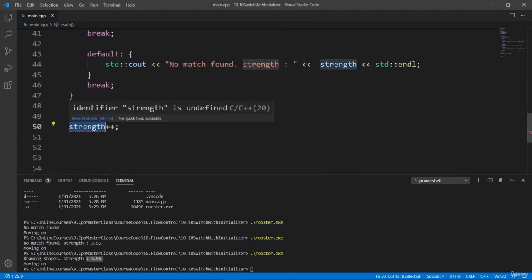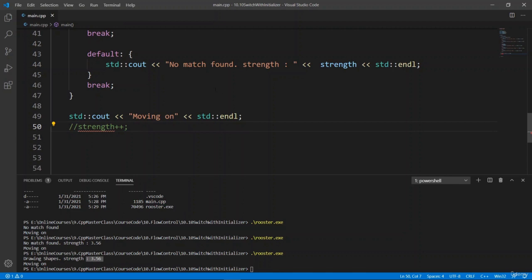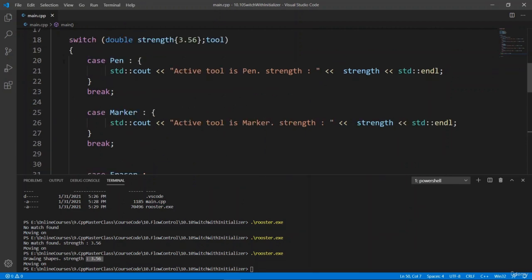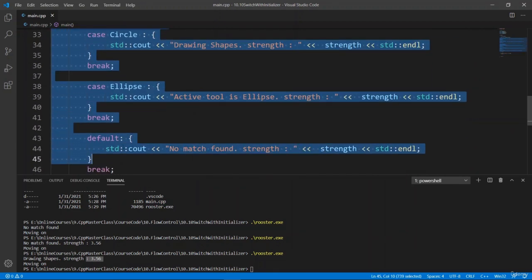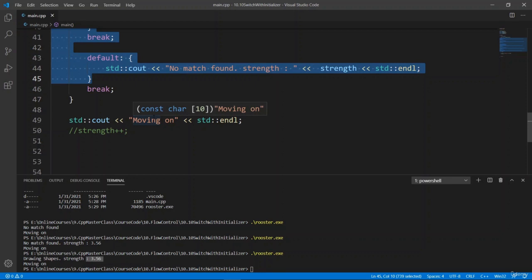Let's make sure we didn't have a typo in here, and we don't, and this is going to lead to a compiler error, and this is what we want because the strength variable here is meant to be used inside this block here, and it is where it is going to be usable. If you try to use it on the outside, you're going to get this compiler error.